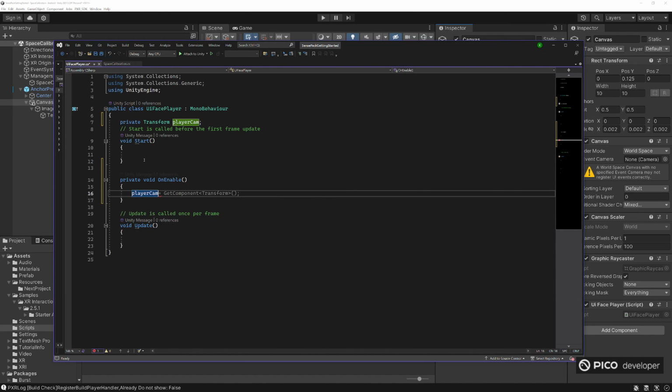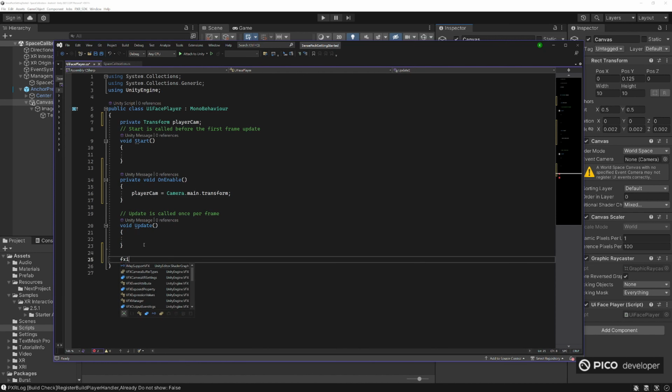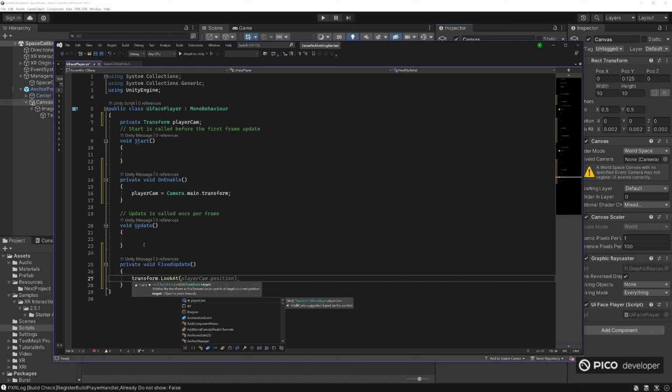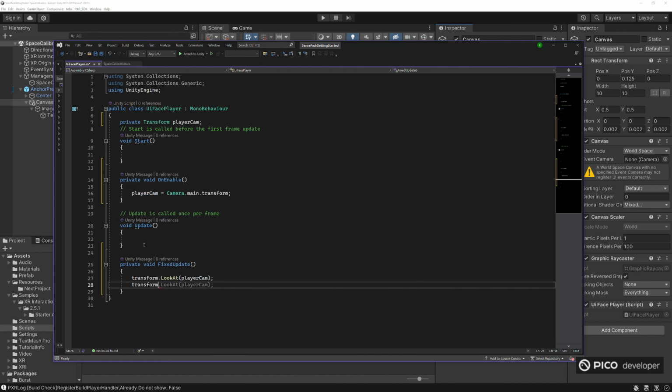Transform. On our label, we're gonna grab the main camera. We should only have one main camera. That's gonna be the one the user will be using. We're just gonna have this game object, whatever this game object is attached to, just look at the player. And we want to reverse it so the canvas kind of looks at the player.